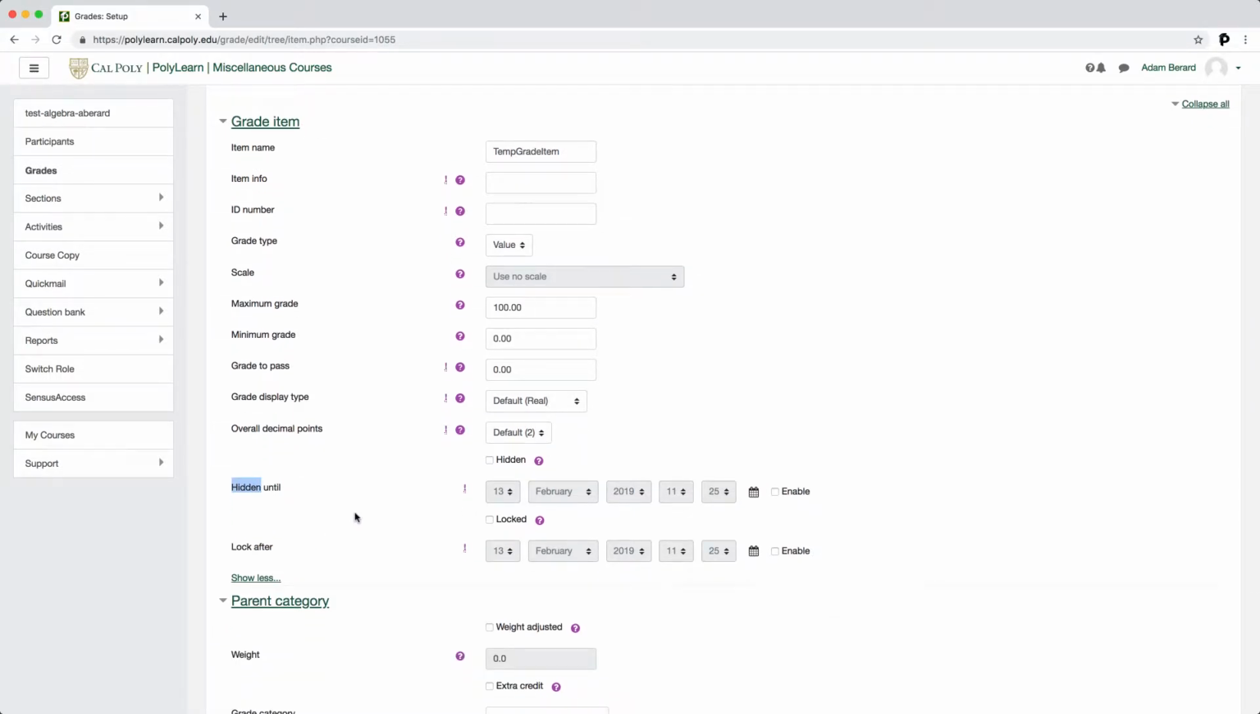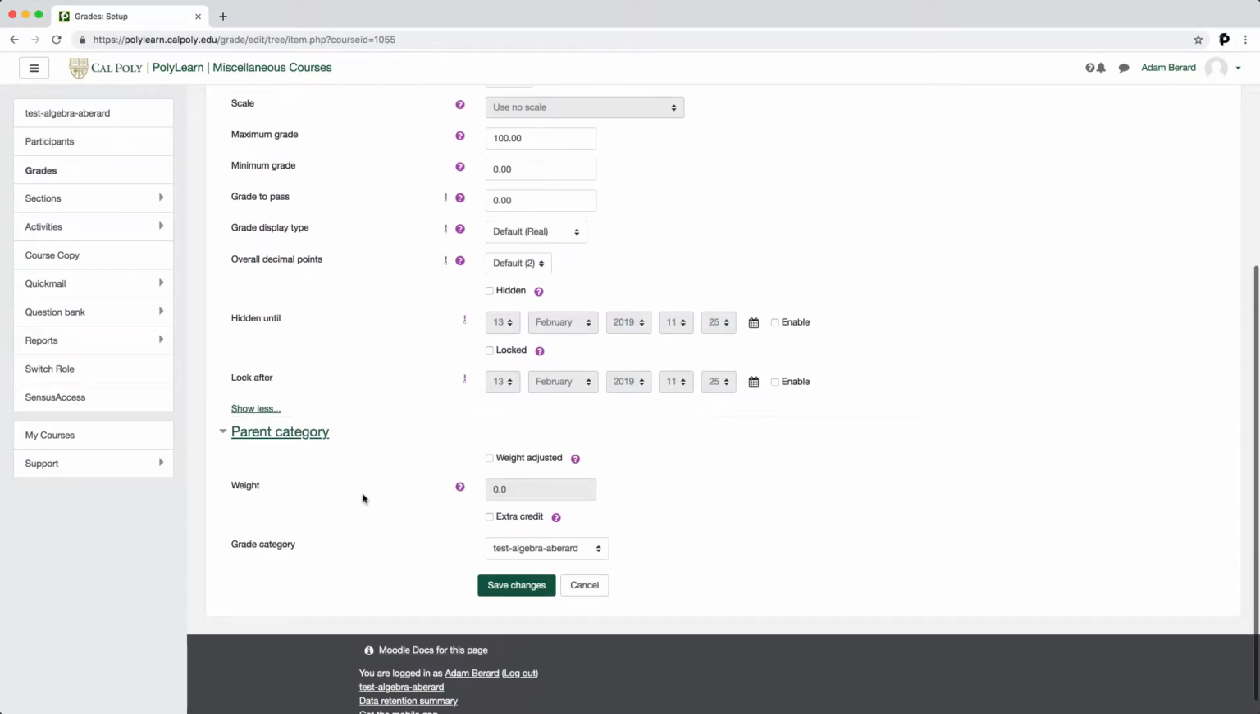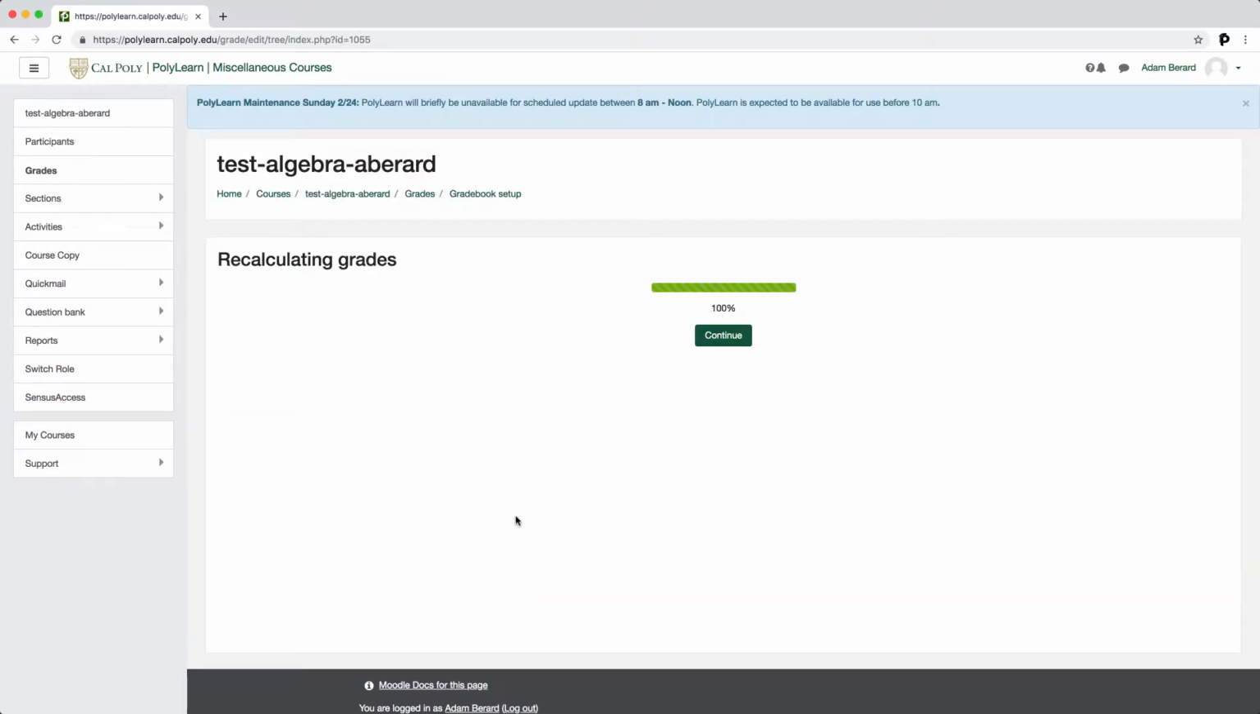Once your item settings have been picked, you can choose whether or not to put this grade item in a category and whether or not to weight it. When you are happy with your grade item, scroll to the bottom of the page and hit the Save Changes button. You will then be taken to a page that should recalculate all the grades, and you hit Continue.